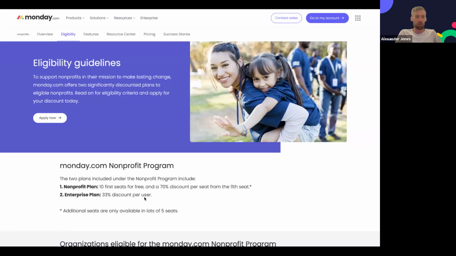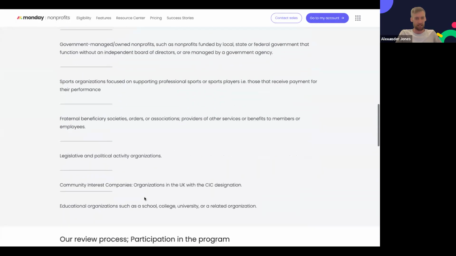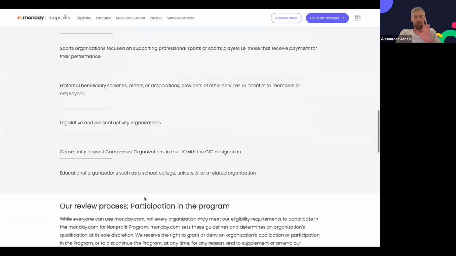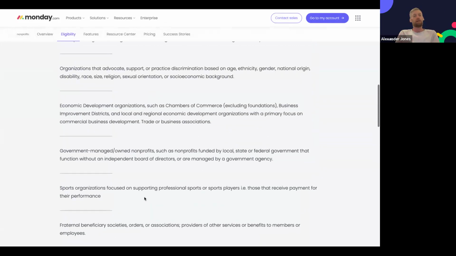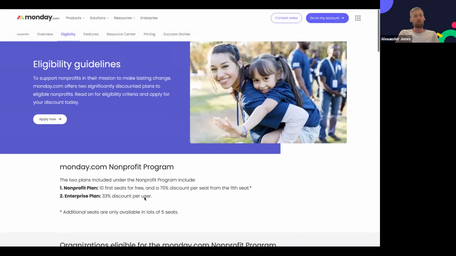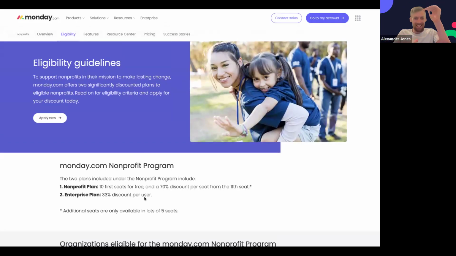If you are eligible, and you can check out our eligibility criteria down here, we've tried to make it easy enough to understand and fair while also keeping us safe, but it's not like 100 pages of legal text. If you are eligible, you will receive, by default, 10 seats for free. So you and 9 colleagues can all use Monday in the same account. If you're a bigger organization, you can get a big discount off any extra seats that you need to buy.